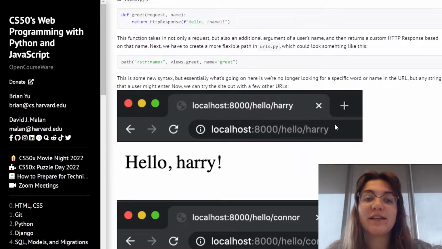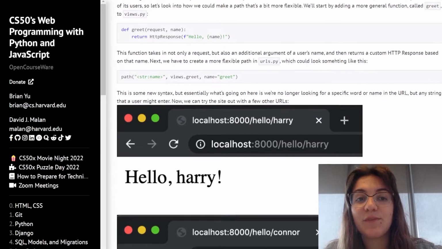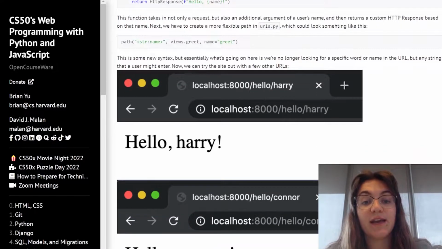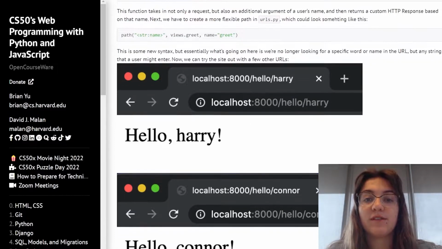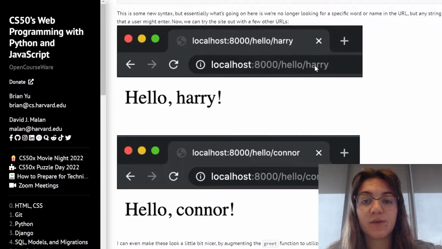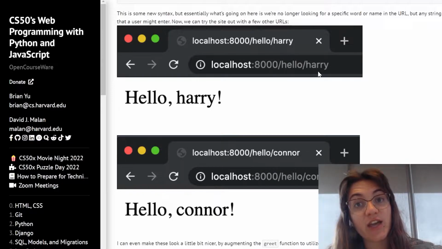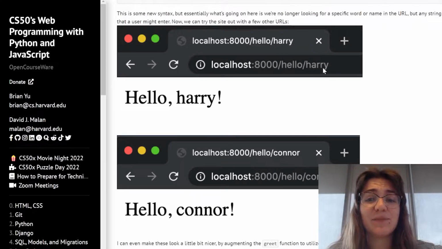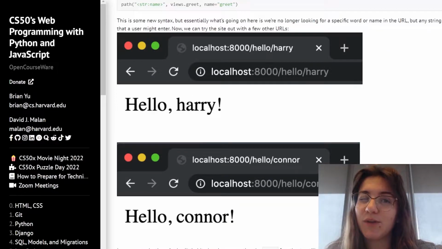If you remember from lecture 3, we have this example here of the greet, where we say, for example, in here we have hello Harry, and how our code knows that we're saying Harry or Connor to display here. Because if you take a look here in the URL, we have hello/Harry or hello/Connor. So the name that appears here in the URL will be the name that we're going to display in the page. And how can we do this?